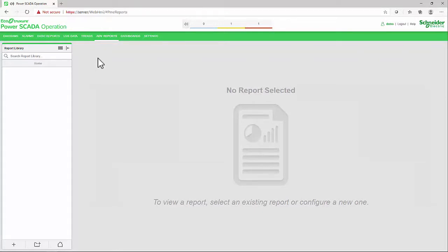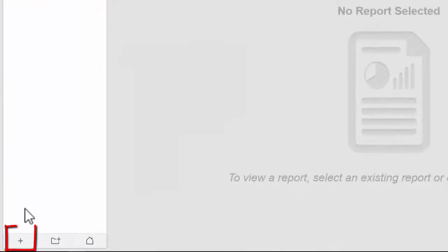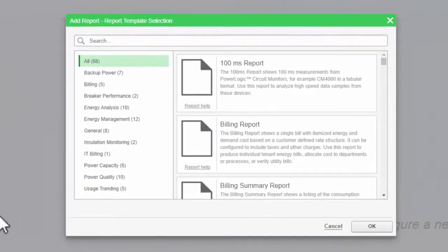For now, I'm just going to cover how we create reports. I'll leave exploring the library to you. Just like the dashboards, I'll start with the plus sign at the bottom of the library. As before, my system has every add-on module enabled, so there are many report templates here designed for very specific situations. Let's put together a simple one.